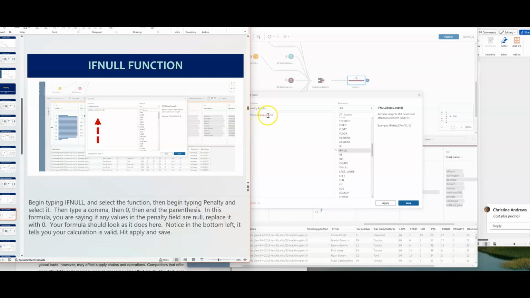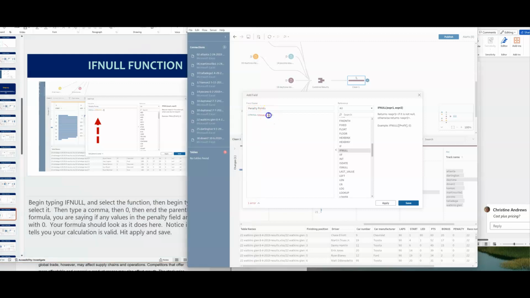But this should be in penalty. Penalty should be in brackets, in parentheses rather. So penalty is a field name. So if, and we need 2 brackets. All right, because that says it's referring to a field in the table. Okay, so if penalty is null, then replace it with a 0. That's what it does.